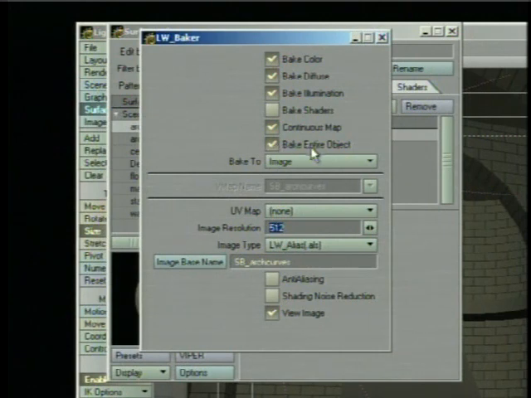And then here's the option I mentioned for bake entire object. If you have an object with multiple surfaces, this will actually go ahead and bake it across the entire object without you having to apply the shader on all the different surfaces. Now we have Bake To, and this allows us to choose Bake To Image or Bake To Object. Bake To Object will actually create a color vertex map that can then be applied back to the object. Right now, we're talking about the image map type, and we'll come back to the object baking in a little bit. Okay, so choosing the image type, that requires a UV map.